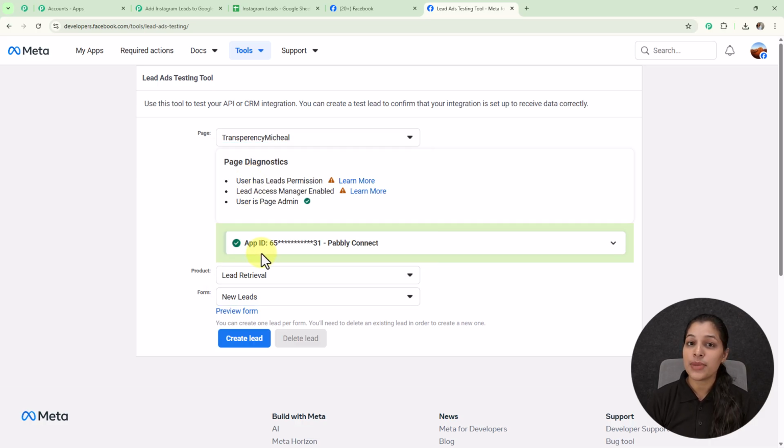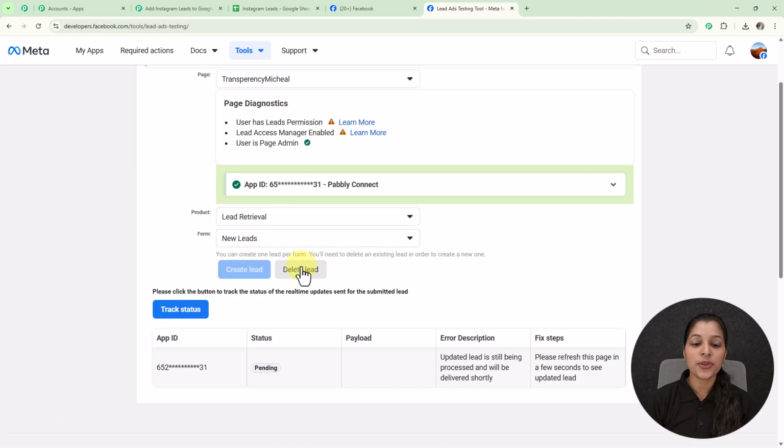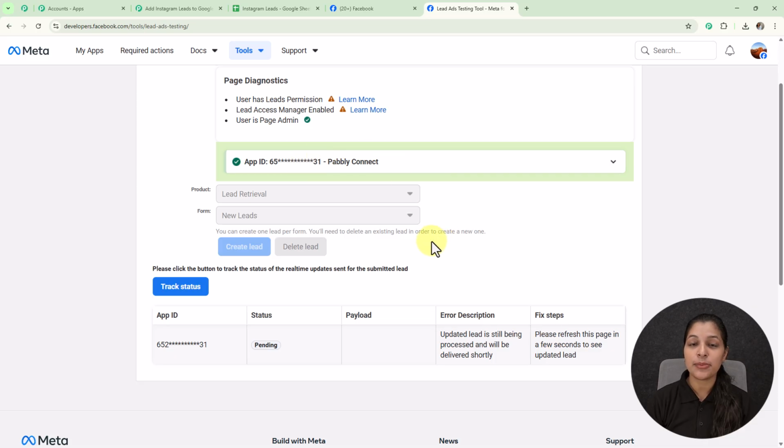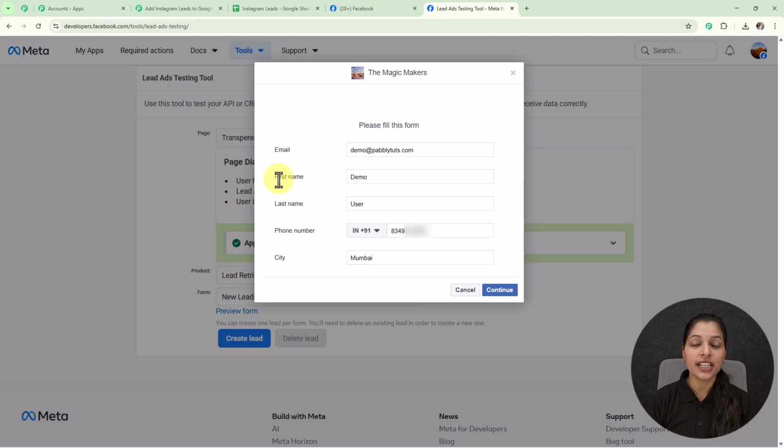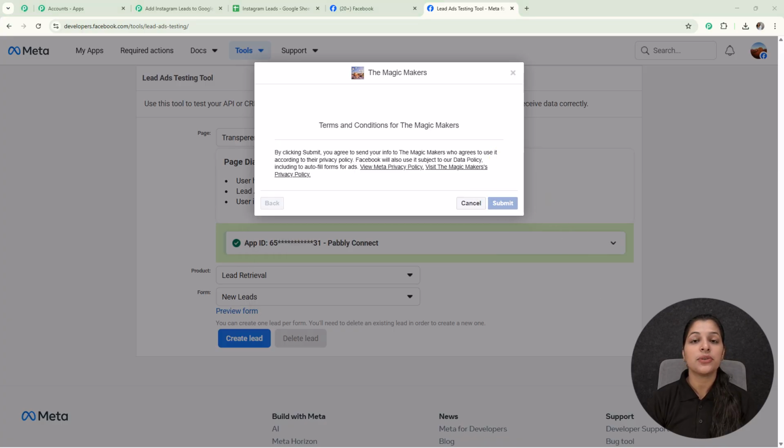Now I have to delete my previous lead because I can create only one lead per form as I am working in test mode. But no worries, you can create many leads in live mode. First I'm going to click on delete lead to delete my previous lead, and you can see my lead has been deleted. Now let's click on the preview form button. Here we are receiving our new leads form, which I am going to fill. You can see I have filled this form, providing email demo@pabblytudes.com, first name demo, last name user, phone number, and the city as Mumbai. Now let's click on the continue button and submit button to submit our new lead ads form.